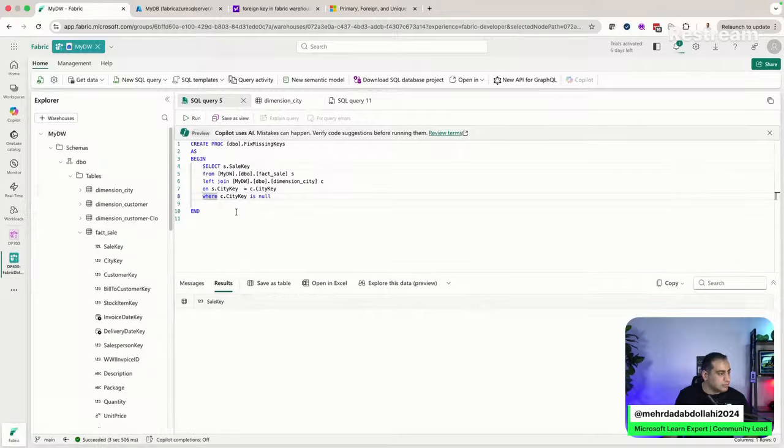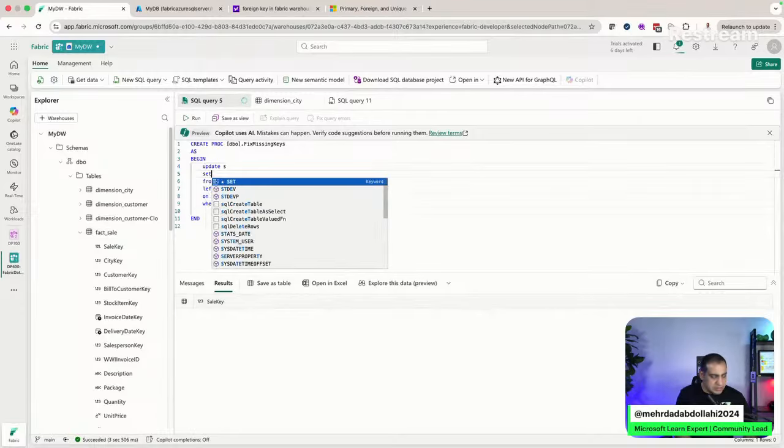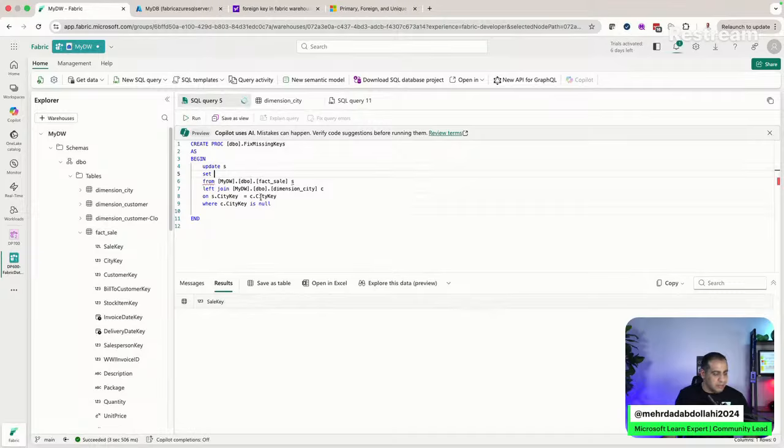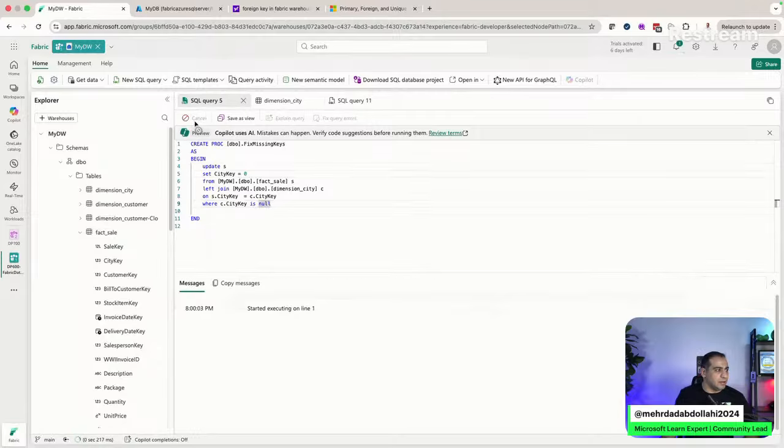Maybe we can find another example. But in the stored procedure, maybe you can, for example, update the records from here, right? For example, you can update S, setting the city key equal to 0, for example, right? And it can be your stored procedure.